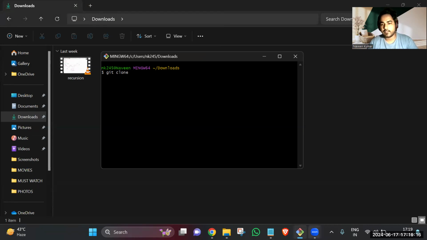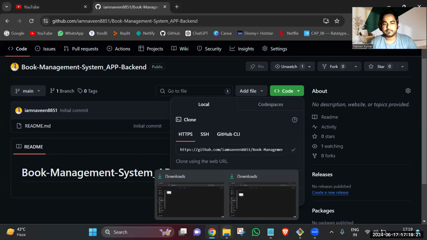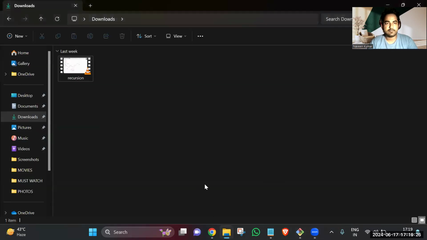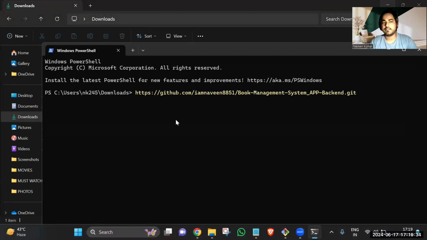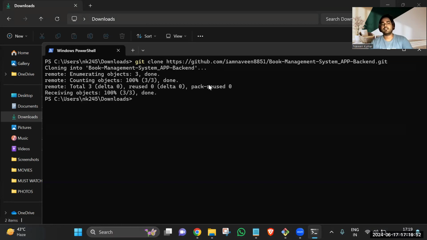I think it's not copied properly. Let me copy again and go to the terminal. Let's just paste it. Okay, my bad, sorry. So I'll say git clone, and I'll paste the link of the repo. And if I hit enter, now it is cloning.